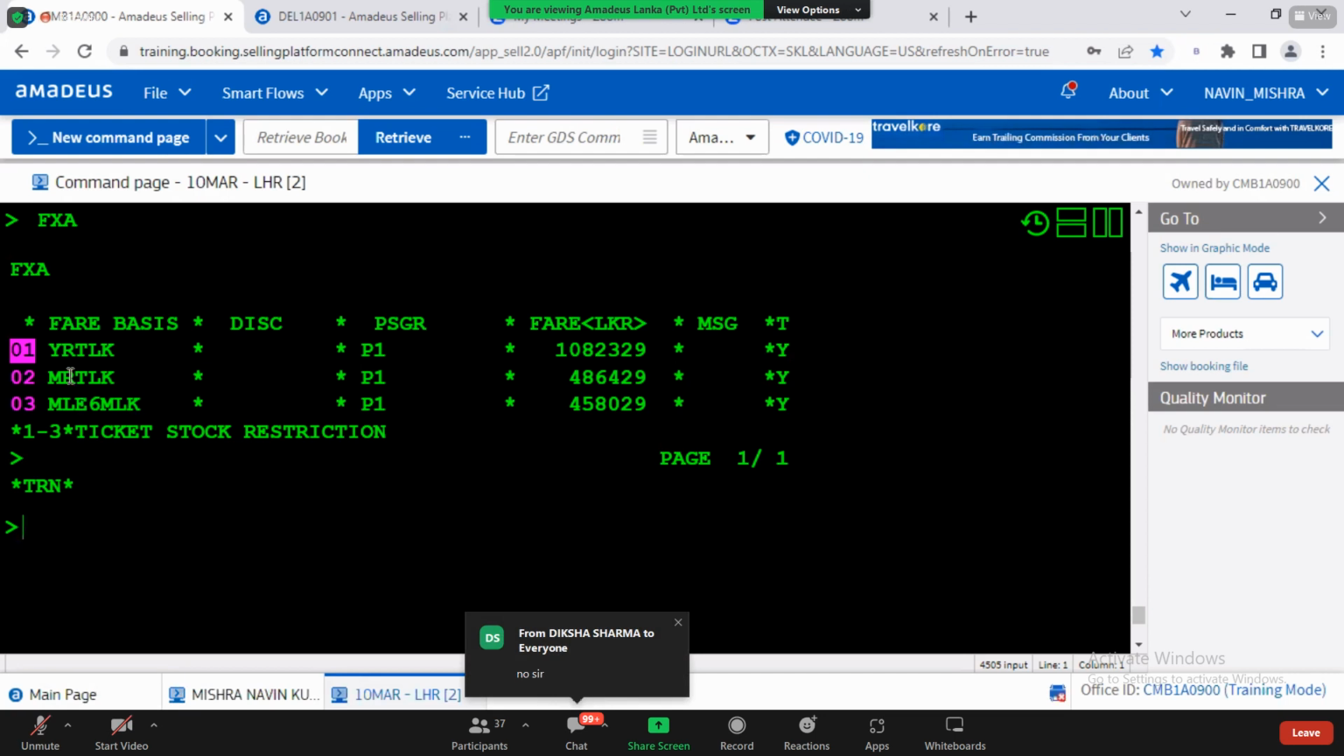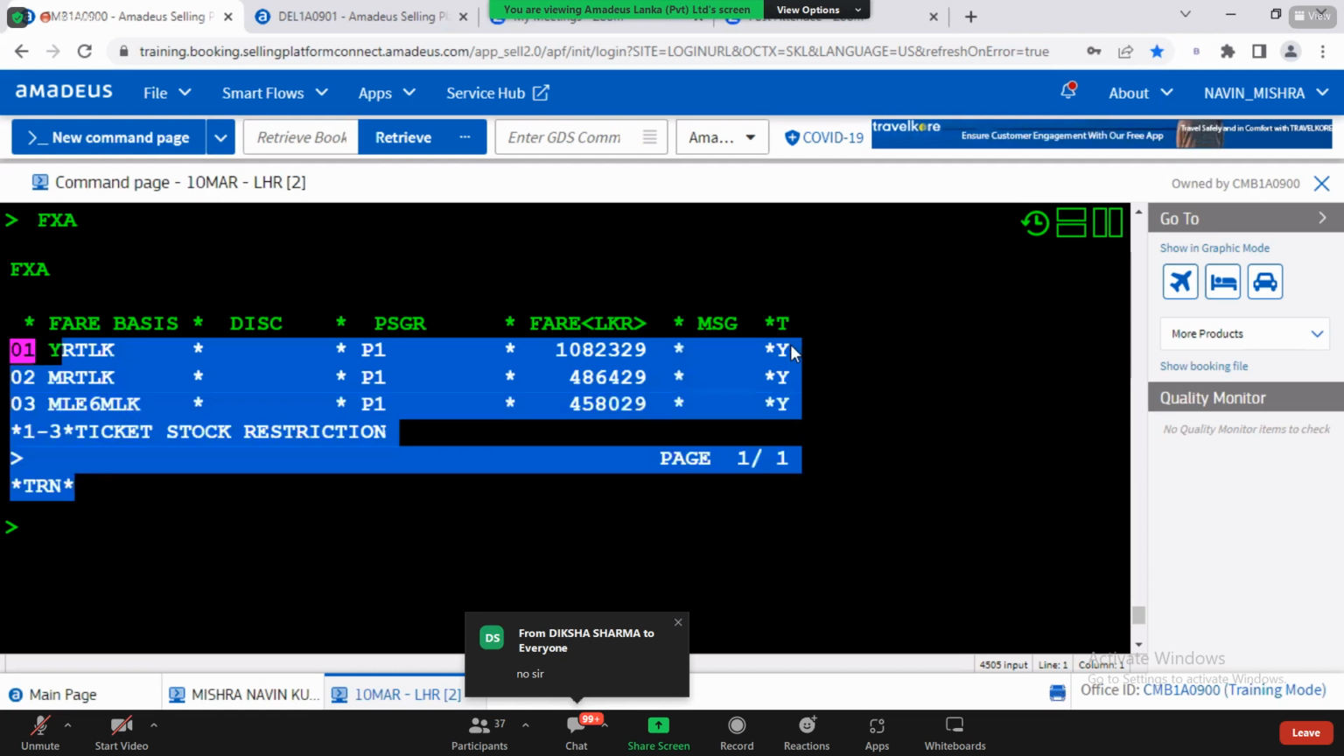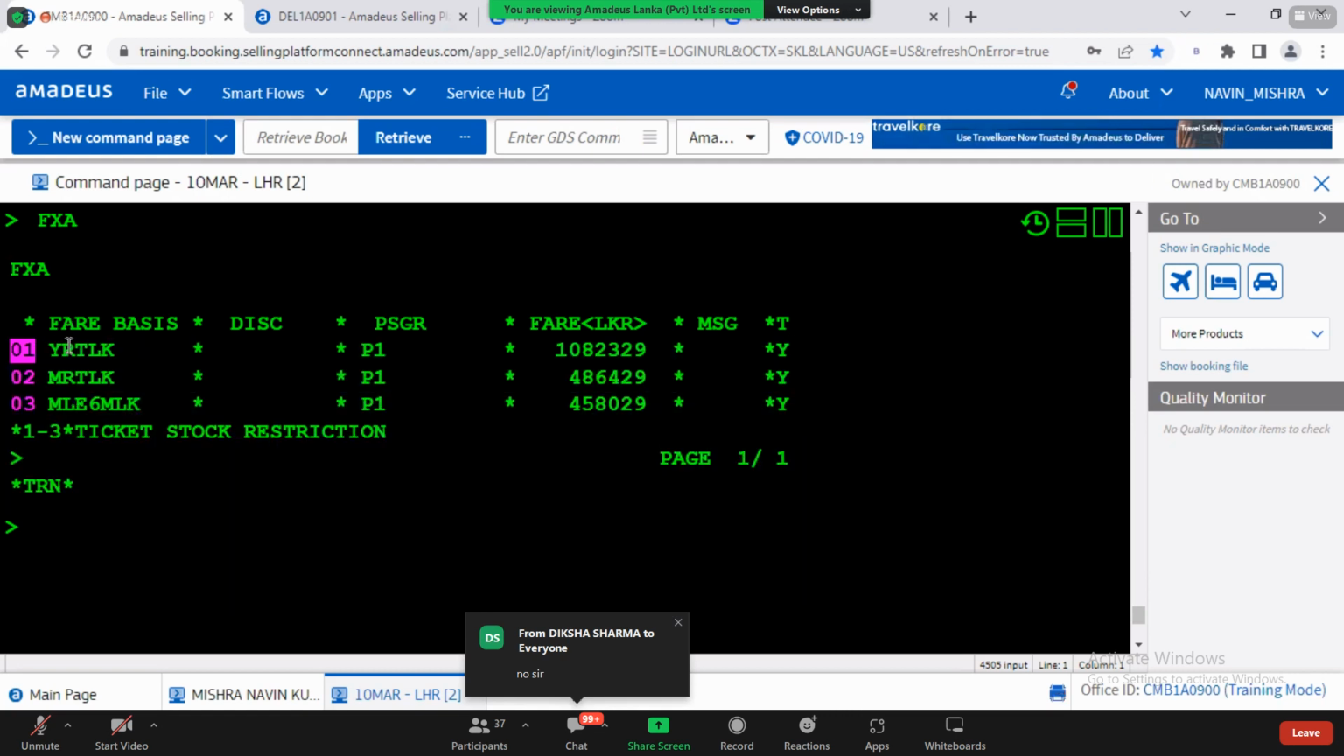Now, suppose you want to see the details of this fare of line number 1. How do you see the details? Tell me. FQQ. For this fare, FQQ3. Clear to everyone? Good.